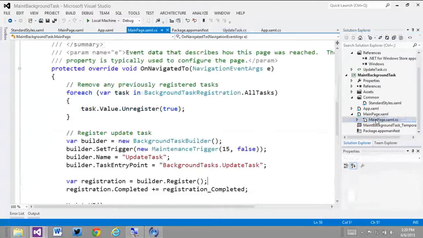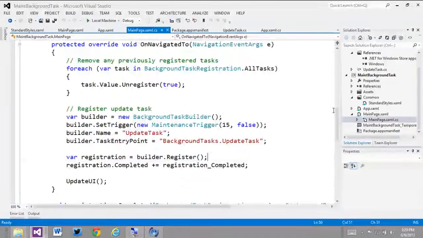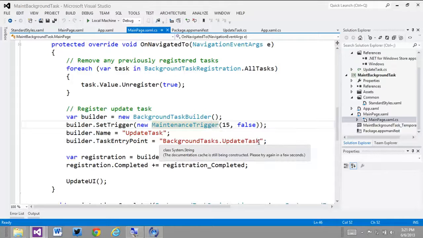My main class here is where I register it. So I don't have to worry about overstepping it, the way I had it set up is I go through at the beginning and remove any previously registered background task, and then build in my new one here. Using a maintenance trigger, and we'll go over that in a minute, but it's basically a periodic trigger that tells it to run every 15 minutes. Give it a name, give it the location of my background task, and I kick it off to run.